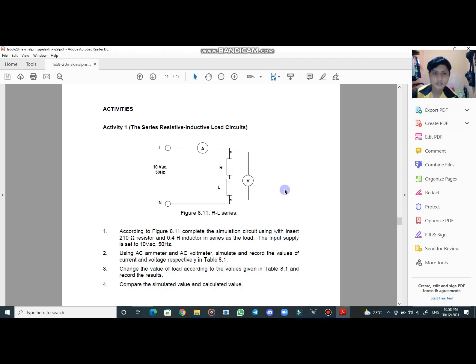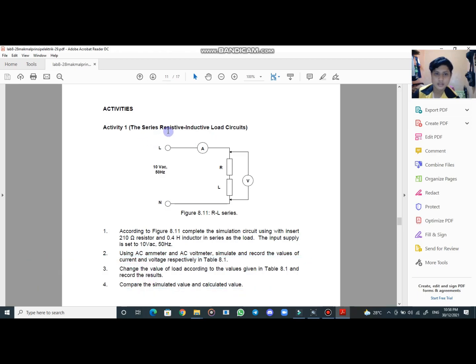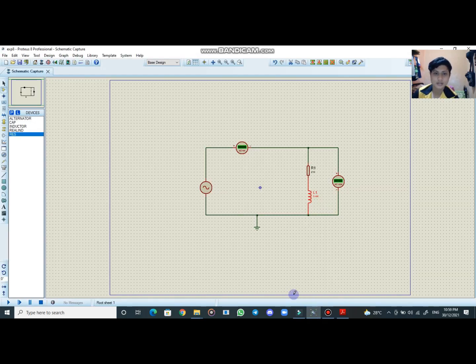Right now I will show you the simulation for Activity 1 in Experiment 8. The title is the series resistive inductive circuits. We need to build the circuit in any electrical software that we can use. I'm using Proteus Professional, and let's go to the simulation.